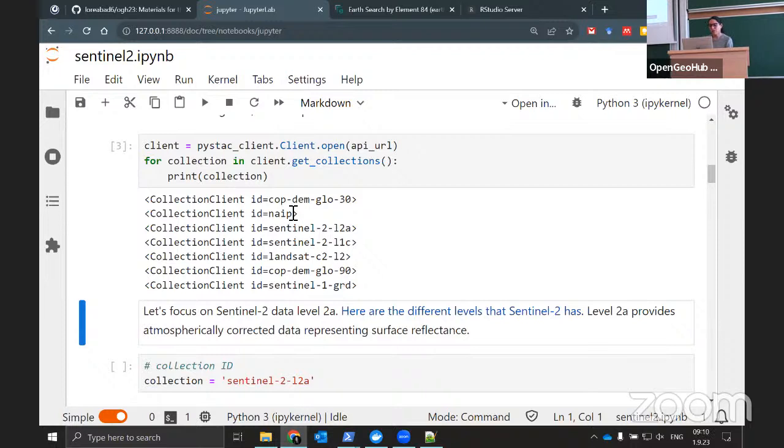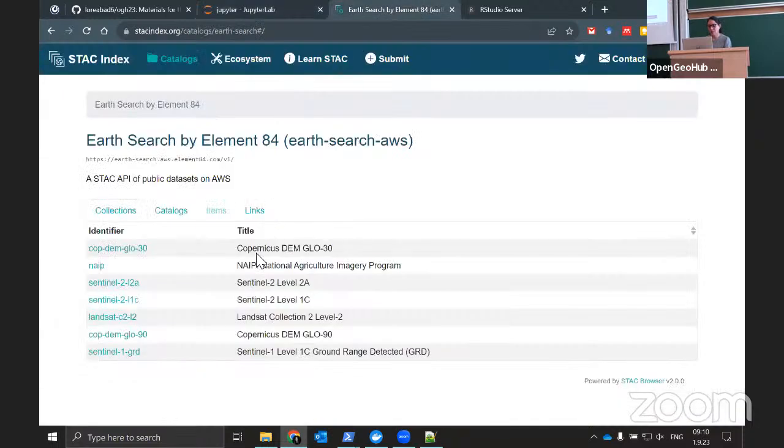So you have this Copernicus DEM, NIPE, Sentinel-2 level 2A, level 1C, Landsat. Then we have the Copernicus DEM at 90 meters resolution, and Sentinel-1 GRD. As I was saying yesterday, you sometimes have this as well. I think for the Sentinel-1, you do have to have credentials, but for all the others, it should be fine. And as you will see, this is exactly what you have here.